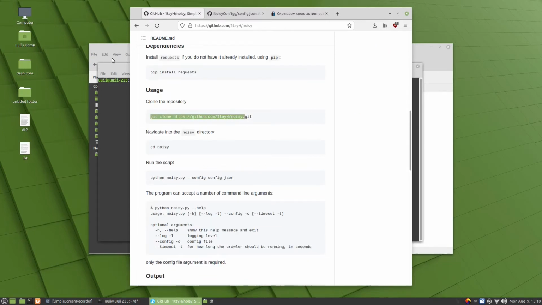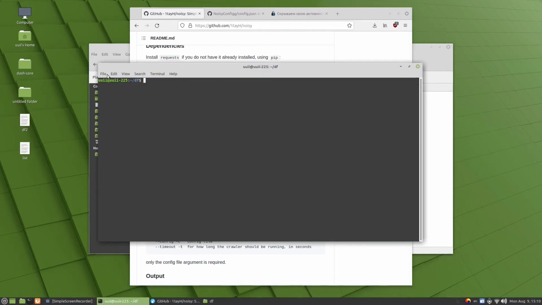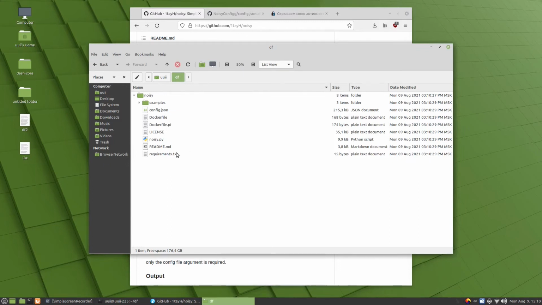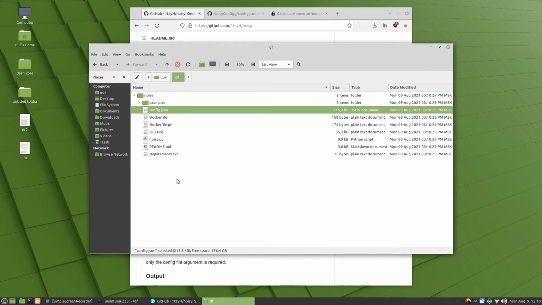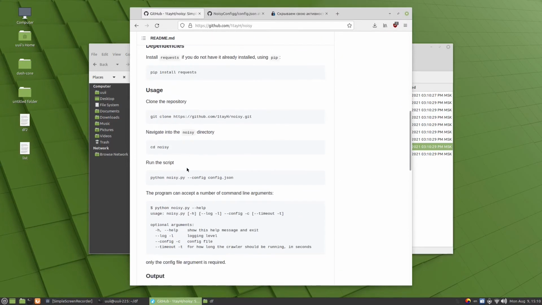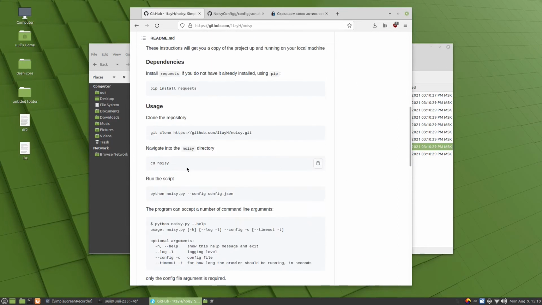We go to, in my Linux, I show you how I do it. I copy the repository of the program to my hard disk. So it is now here, you can check. Here, everything copied, the configuration file, the README file. Here you can see on this site the README file in English. You can read all instructions about installation.